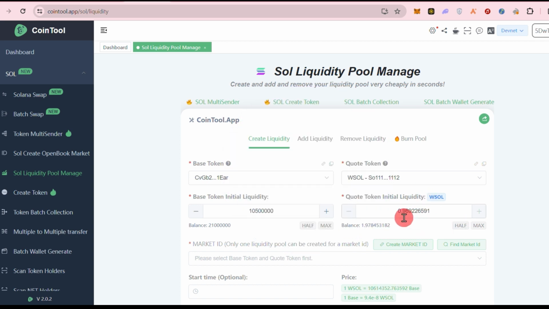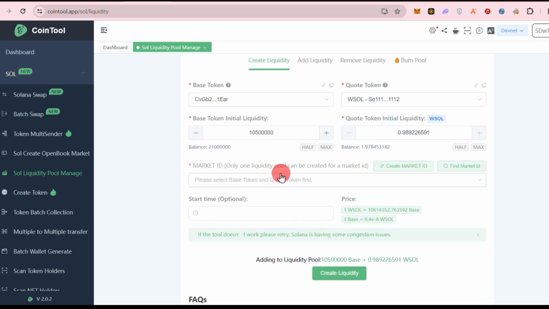Remember, while it's fun to experiment on the testnet, always conduct thorough testing before deploying on the mainnet for real-world use.